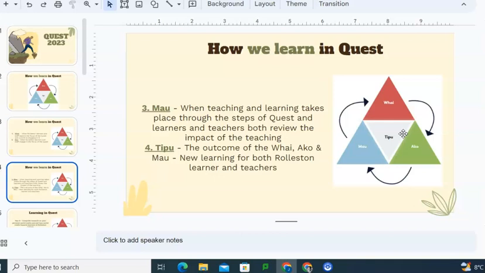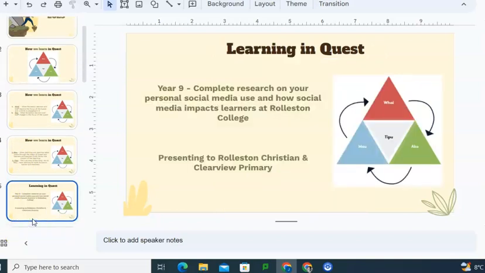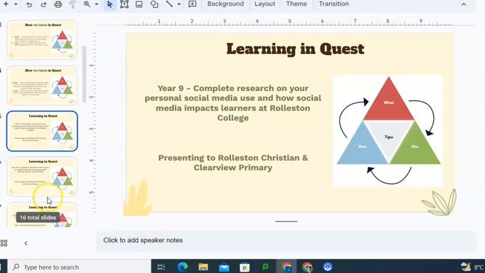These are the four key elements that make up our focus for quest and also recognise Mātauranga Māori and how a Māori lens and worldview impacts our quest. So there's three areas that we're looking at. In Year 9 you'll be completing research on your own personal media use and how social media impacts learners at Rolleston College, and you'll be presenting this to Rolleston Christian and Clearview primary learners.